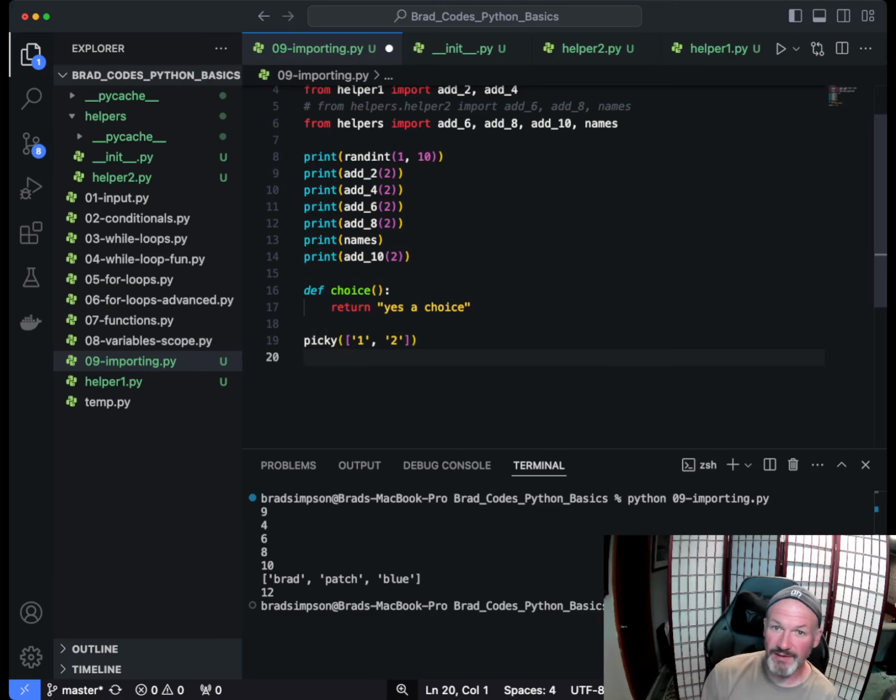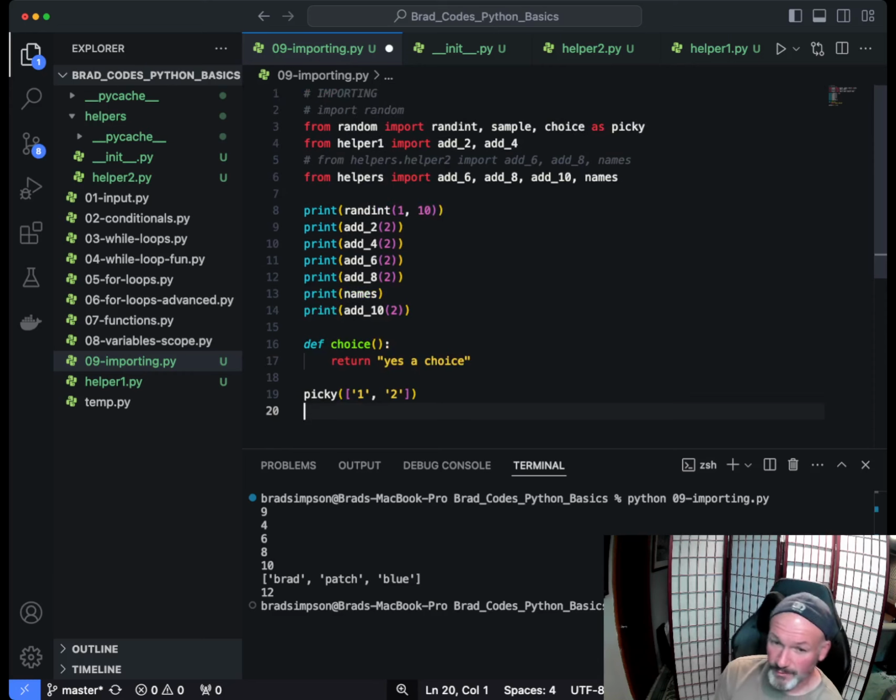That's pretty much it with our importing. Again, this is definitely one of the more complex topics we've talked about, but super important as we build bigger projects, to get dependencies and have multiple files working together. So that's it for importing.